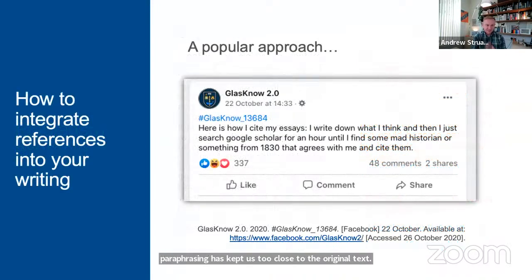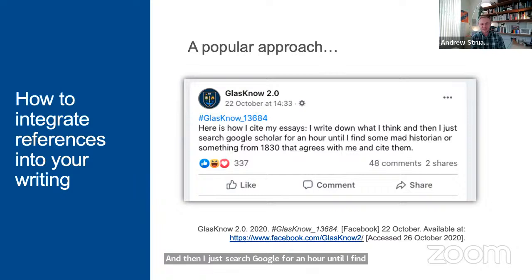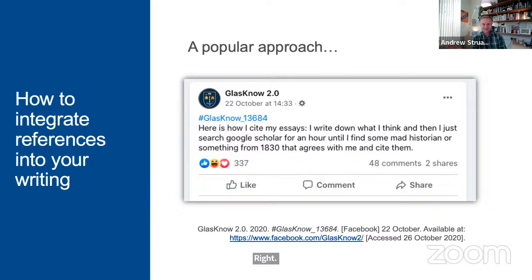So some things to think about here then. How do we integrate references into our writing? Popular approach, please don't do this. Popular approach here is how I cite my essays. So this was a student writing this and joking about it. I write down what I think, and then I just search Google Scholar for an hour until I find some mad historian or something from 1830 that agrees with me and I cite them, right? Don't do that. That's not the approach that we want you to take, okay? And I say that as a historian who probably at some point or another has used some historian from the 1830s to prove a point. That's not the approach that we take, okay?